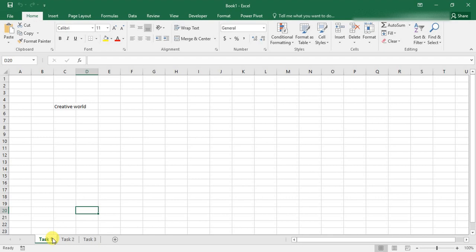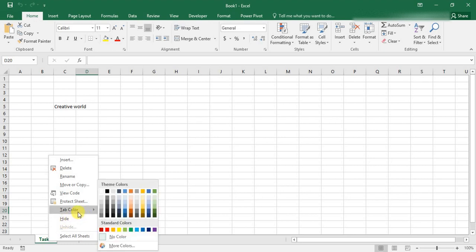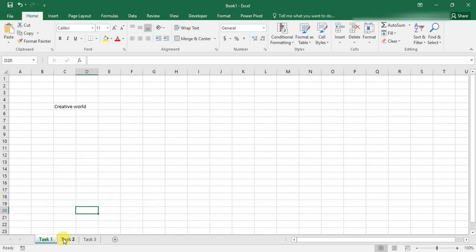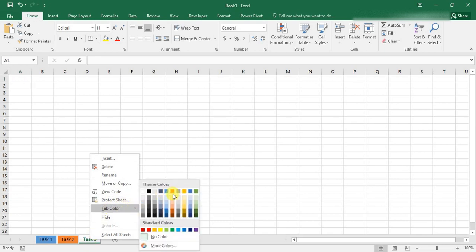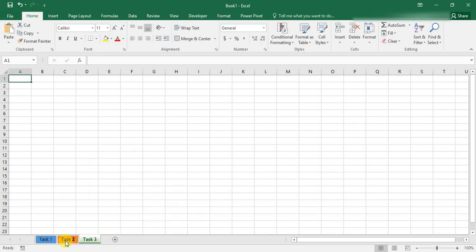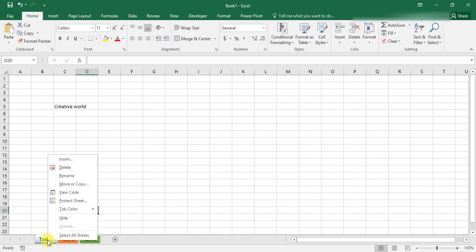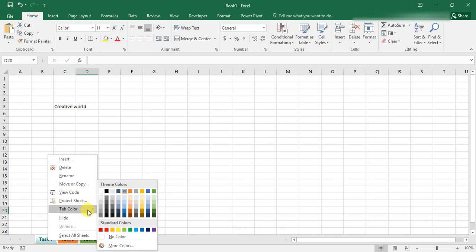So like this you can hide or unhide any sheet that you want to display, or you don't want to display. Another feature that is very important and makes your reporting and analysis presentable is the tab color, which you can assign any color to your sheet. Like I have assigned blue color to task sheet 1, and orange color to task sheet 2, and likewise I can assign any other color to task sheet 3 as well. So these are some common things which will make your reporting very presentable.